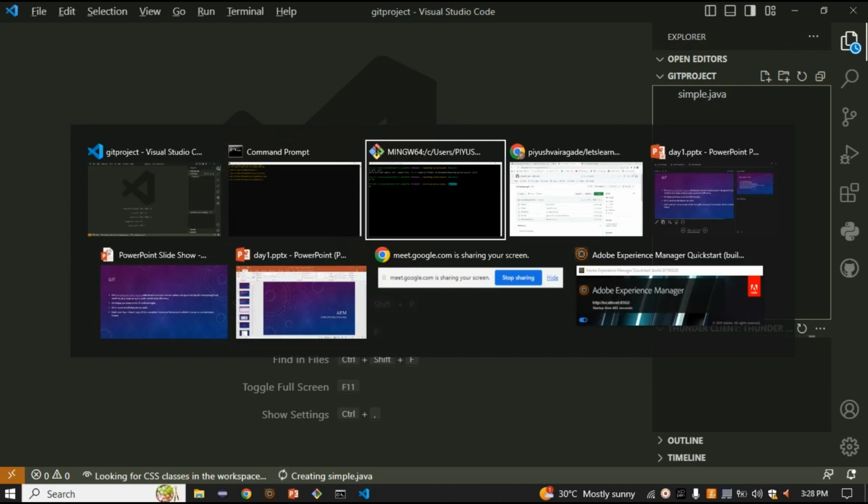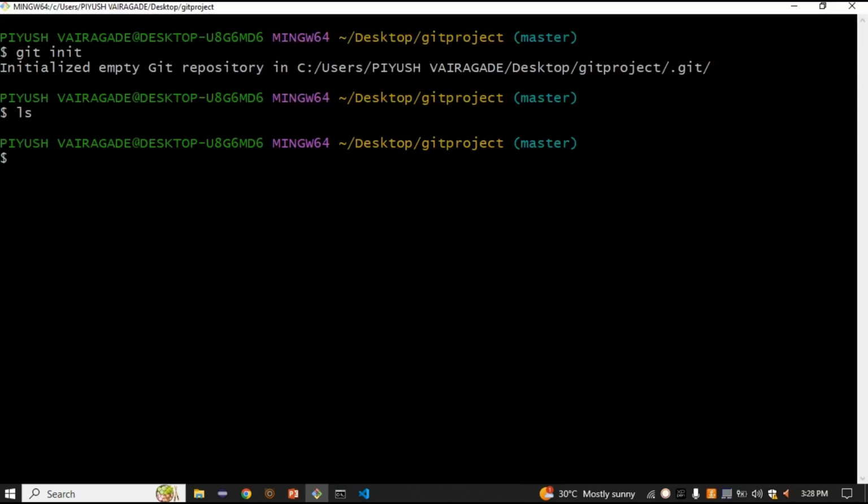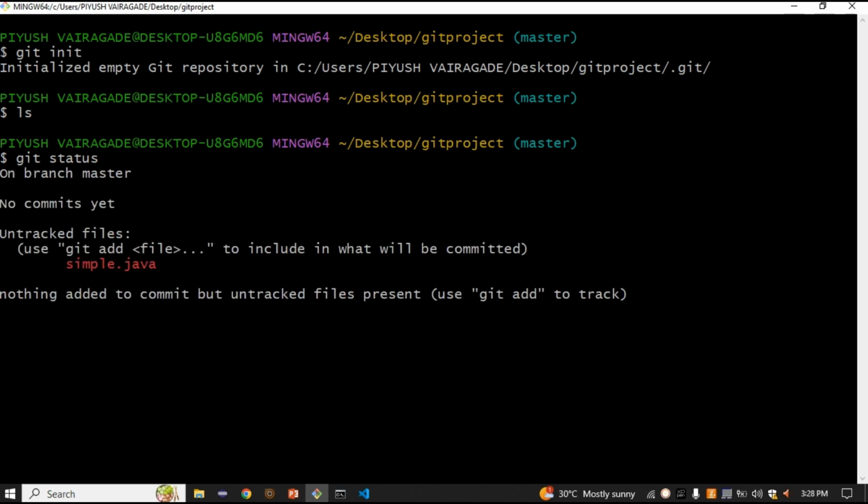Inside that, what I'm doing here, that means this one is our normal project. Now your project is being tracked by Git. Whatever you have written inside this folder, Git will track these projects. For that you have to write some commands. Right now if I write git status, it will show that simple.java is present inside this. Simple.java is present, but Git is not tracking it.